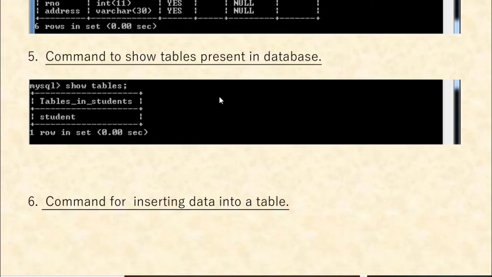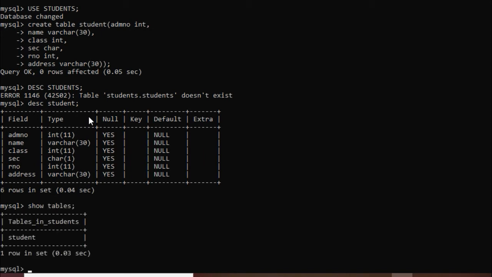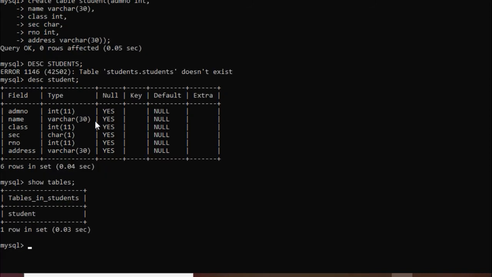The next step is if we want to view the tables which are present in the database. If we have created many tables, or even a single table, and we want to see how many tables are present in a particular database, we will write the command show tables. The name of the table will be displayed.